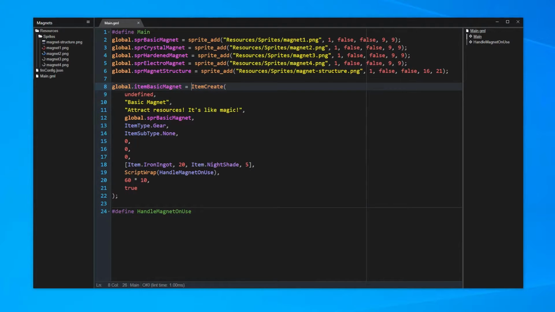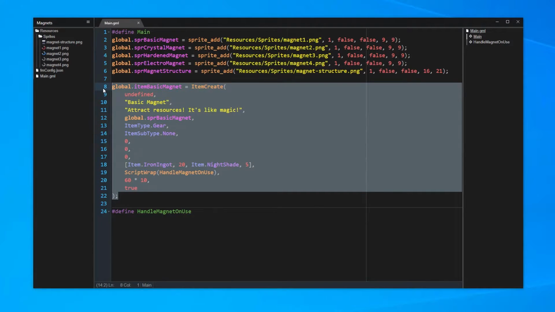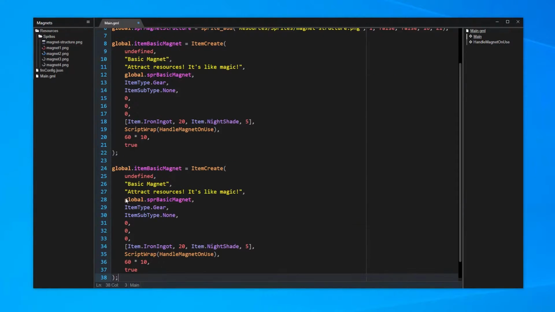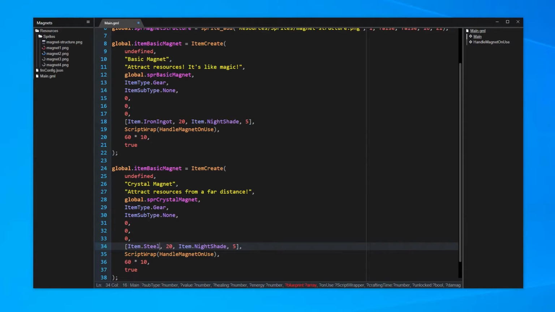We still have three more magnets to make, but like I mentioned before, we can just copy this item and tweak it. After a quick copy and paste, let's change it up. First, I'll change the name to Crystal Magnet and adjust the description. I'll update the sprite and move on to change the recipe a bit. Let's say 10 steel and 10 crystals. Oh, and I'll change the global variable name too. Everything else I can just leave the same.